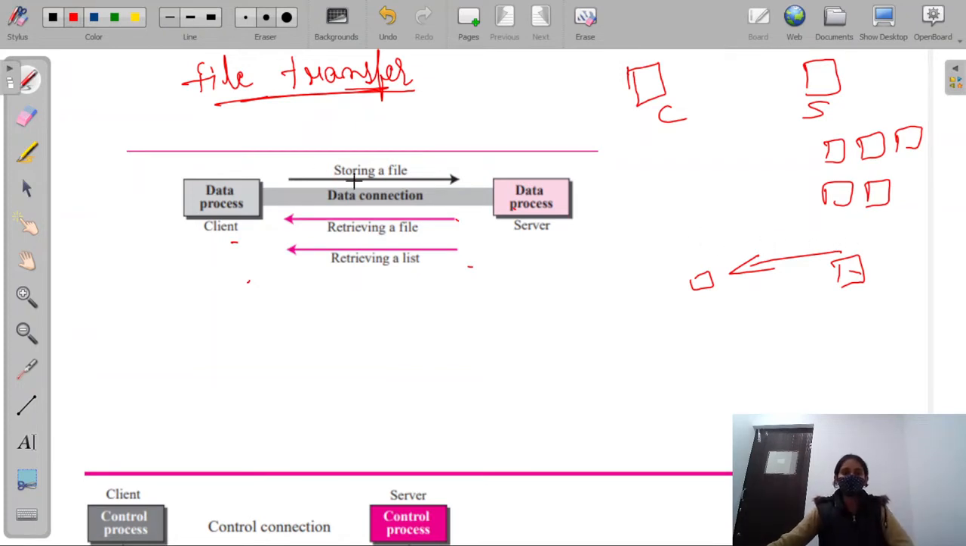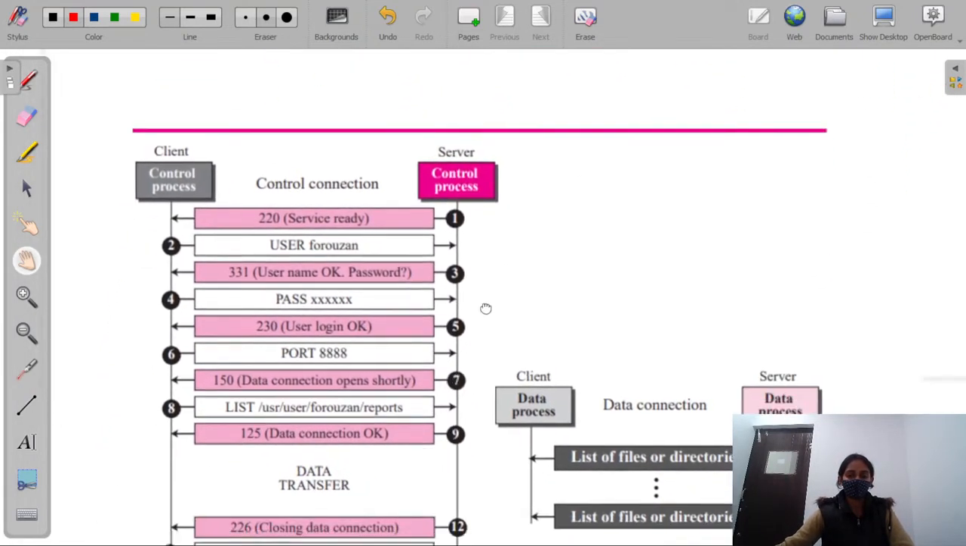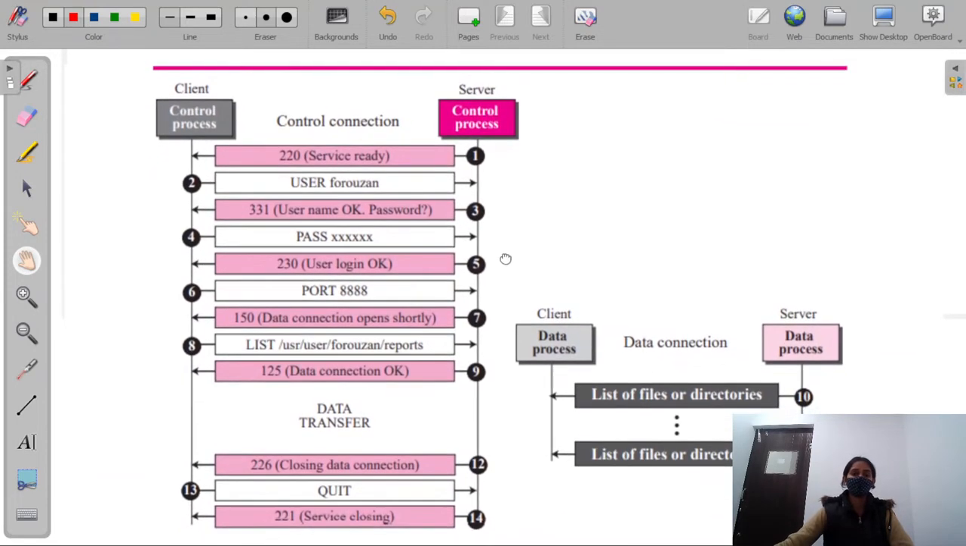Okay, so these are the three things. And if you want to store something, then you can just upload it to the server. Let's move forward and see how we are going to transfer the file here.